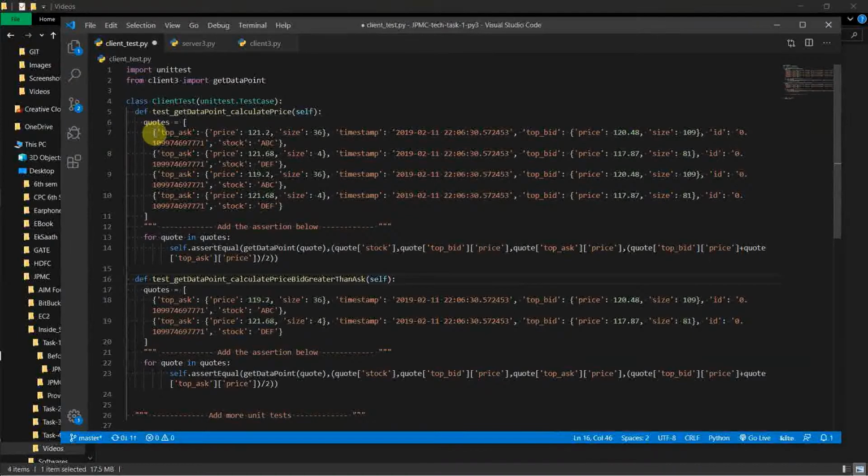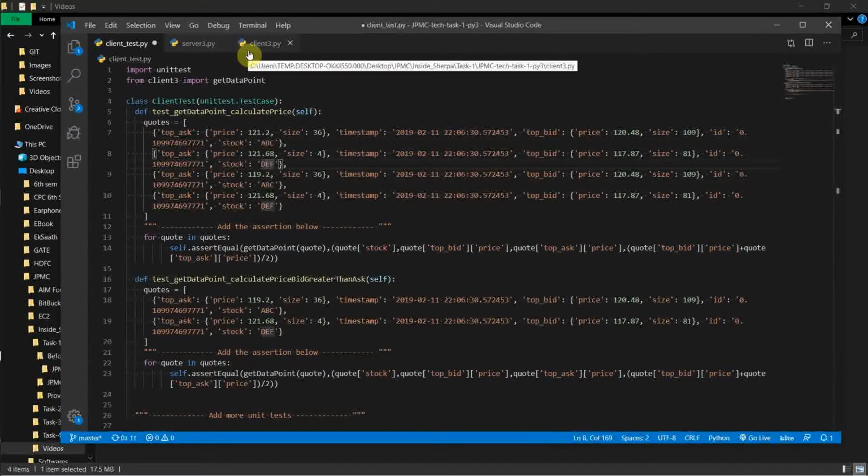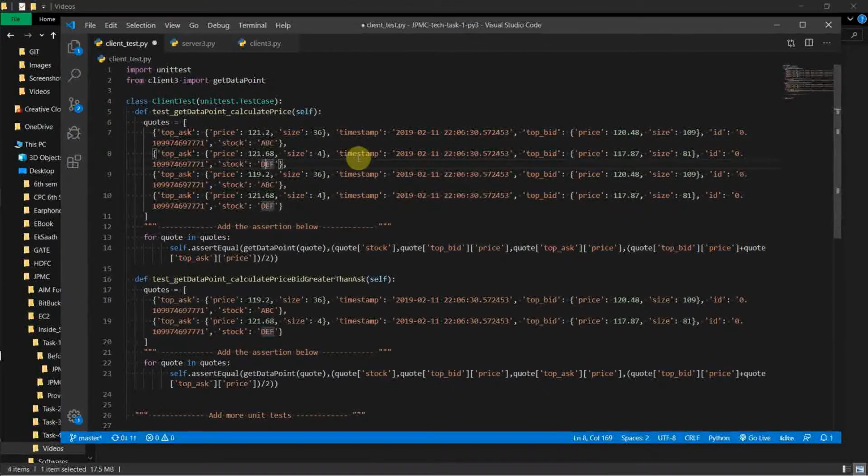Here the test cases are such that we have to define dummy data points like this for the ABC stock. This is the price, and these are the details, and for DEF, this is the price, and these are the details. We have to define the dummy data, and we have to check our program against this dummy data, and we have to see if the generated output of the program is the same as the output of the dummy data that we are passing. If these are the same, then we can say that our program is running fine.